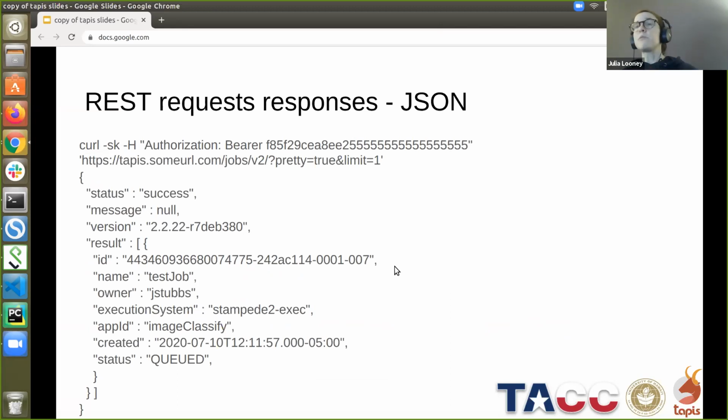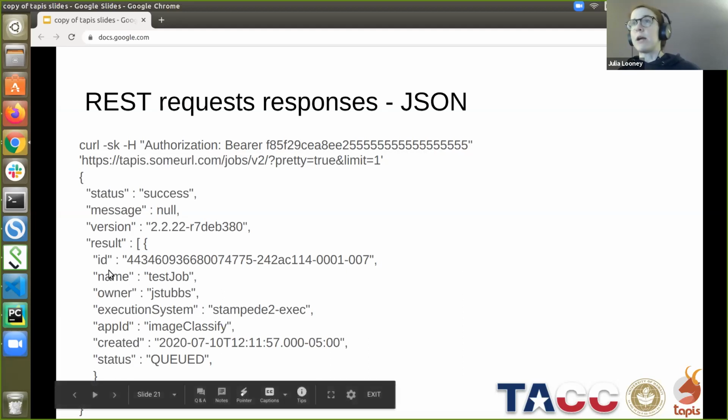And then similarly, I just talked about sending data with JSON, but when you get data back from TAPIS, it will also be in the format of JSON. So this is an example of, it looks like I wanted to see the details of my jobs, doing a get request here. And so I can see, this is what comes back. So I can see, okay, it was successful. This is the ID. This is what it was called. And currently it's queued. So, I might have to wait a bit.